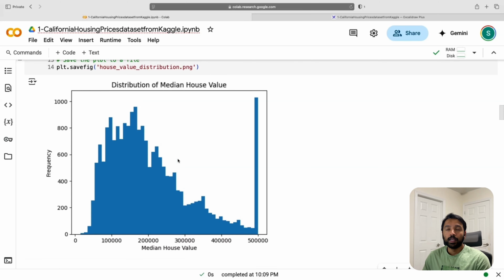If you see this, we have X and Y axes. The X axis has the median house value, the price of the house, and the frequency. What the frequency tells you is, for that particular price, the number of houses available. And you see that most of the houses are priced from below 100,000 to a maximum of 300,000.